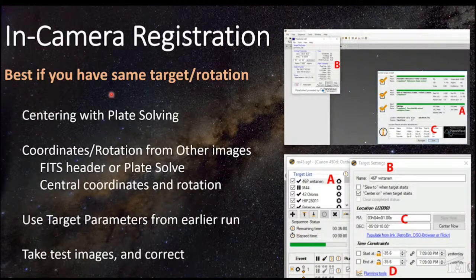Then, if you don't have any of those facilities available to you, you're just using a sky tracker on a tripod or something, go to where you think you're supposed to take the picture, take a test image, and see if you've got it. If you don't, adjust a little bit and take another image. Iteratively keep taking your pictures until you've got pictures that match as well as you possibly can. That's what you need to do to get in-camera registration.